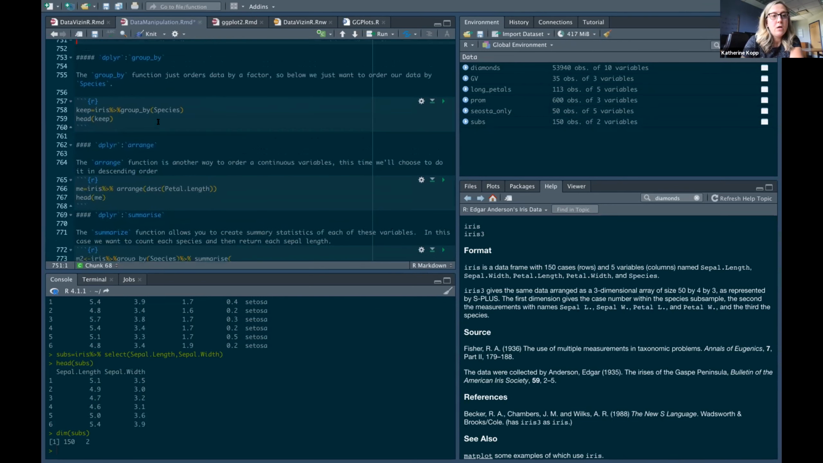Okay. Then we have our group by function. So this just orders data by a factor. In this example, again, we have our 3 species. Originally our data frame might have had them all intermixed together, but we might want to group it by individual species. And then from there we can analyze based on those groups. And we'll show that here in a bit.